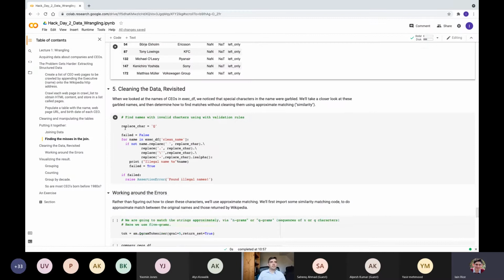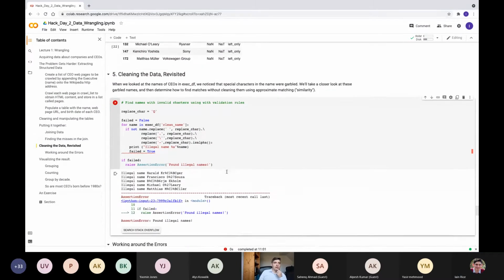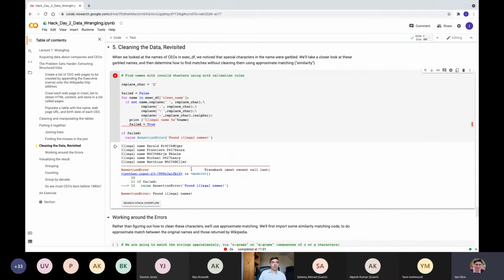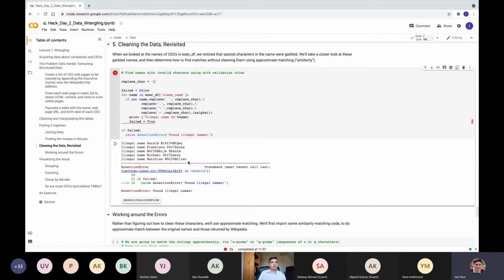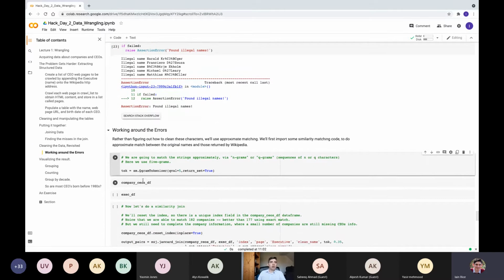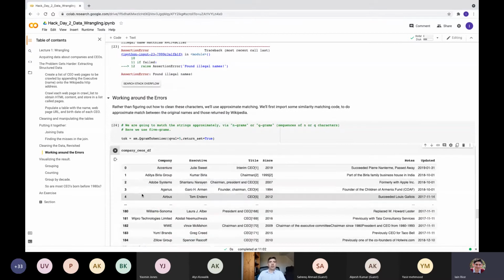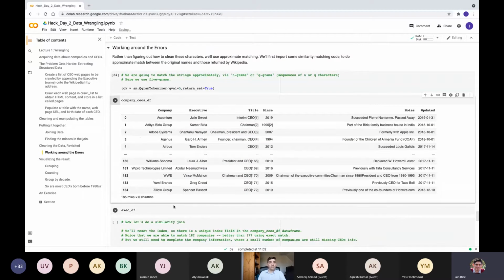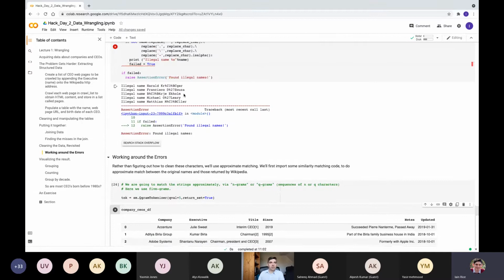So let's see what that does. It's failed. It's found some illegal names, and these would be the illegal names. Okay. So we can go back and work around these, and we're going to match them approximately. So we'll just run the code. You'll learn far more about these kinds of things when you go into the applied AI module and are taught about natural language processing tools and techniques and tricks of the trade to get around where people's names are shown as things like this.